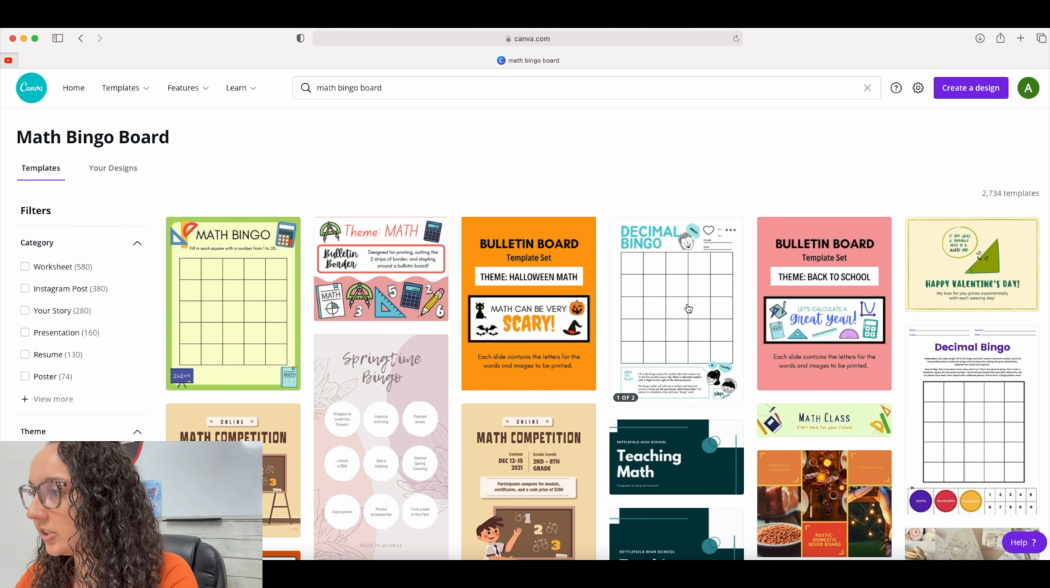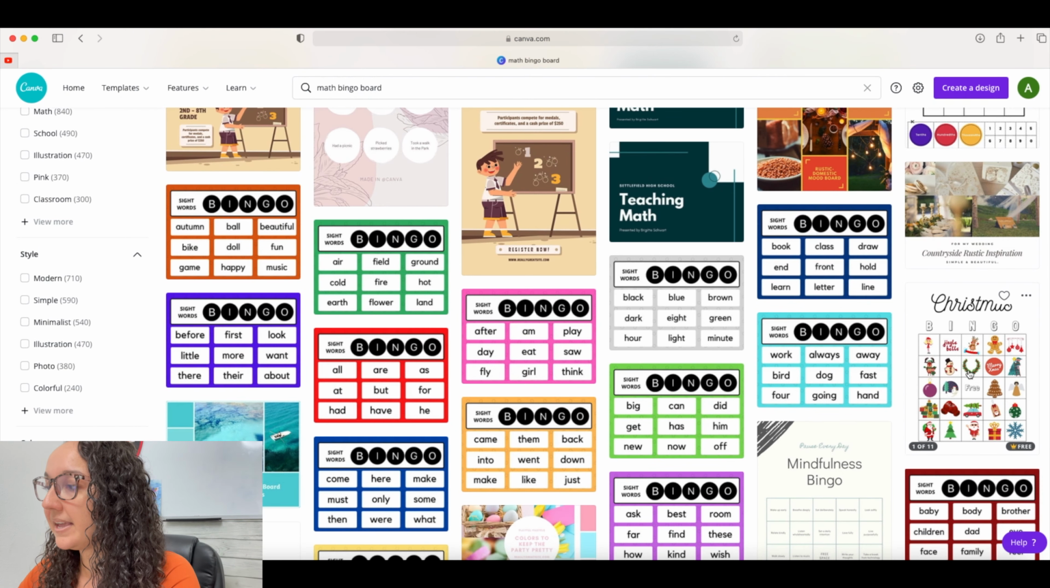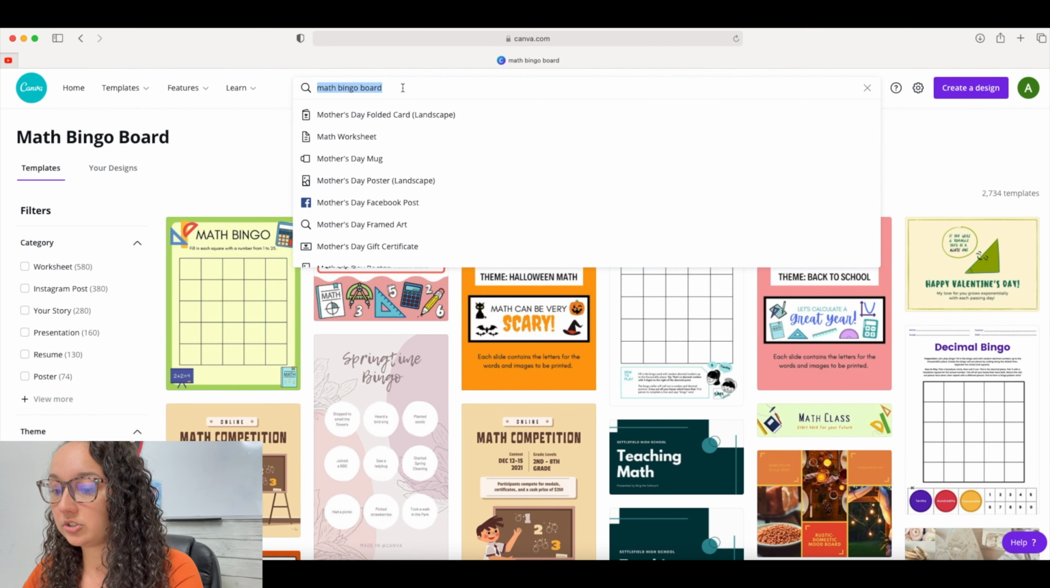This one's a really good one, and you can see they even give you a spot where you can type in the numbers. This is a good one, but they already have pre-made bingo cards. Those are great to use for your tutoring students.